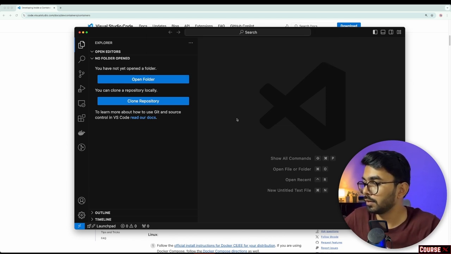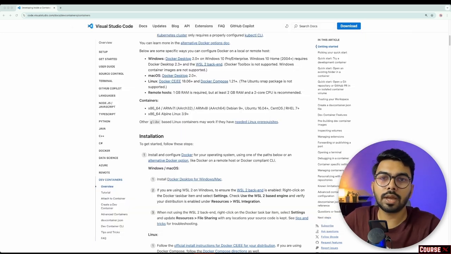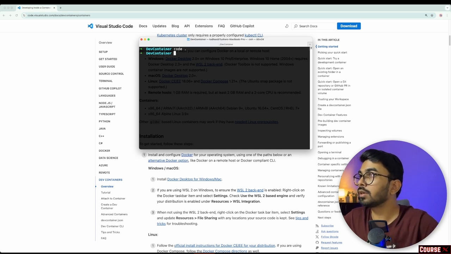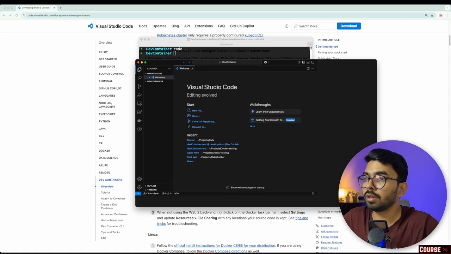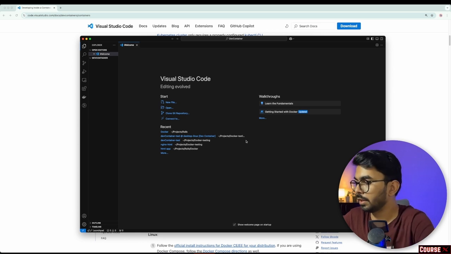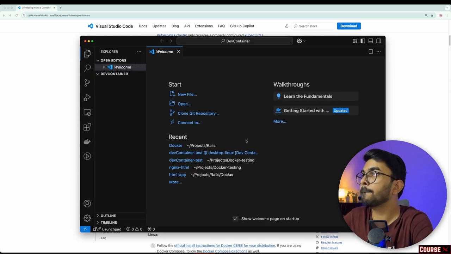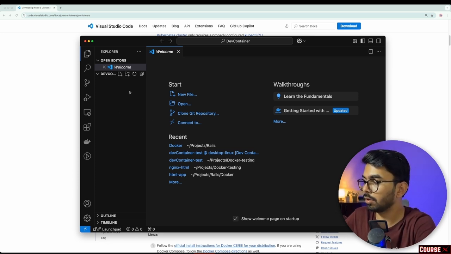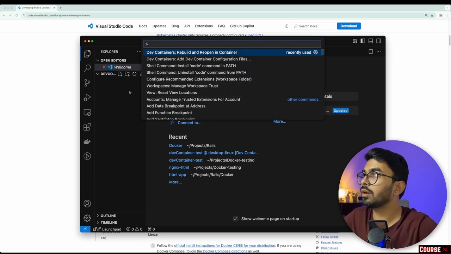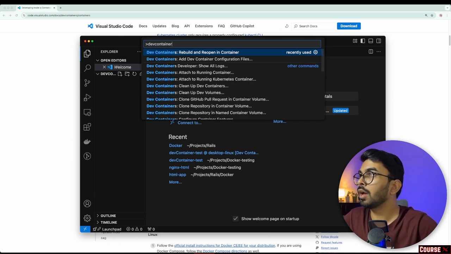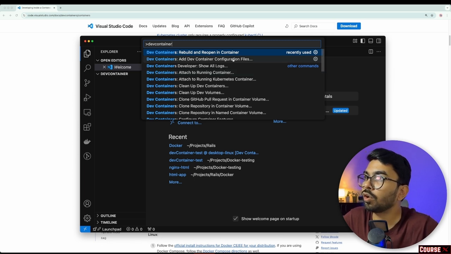So let me close this one, and so let me open this dev container folder in a Visual Studio Code. Here in this folder, let me increase font, and here this folder is empty right now. I can press function plus F1. Here I can search for dev container, and once I have it, I can select add new dev container configuration files.